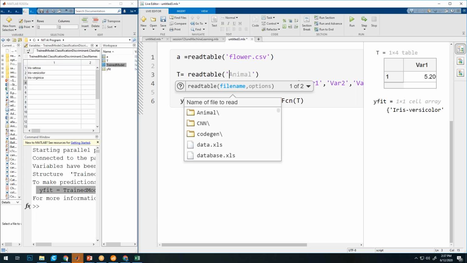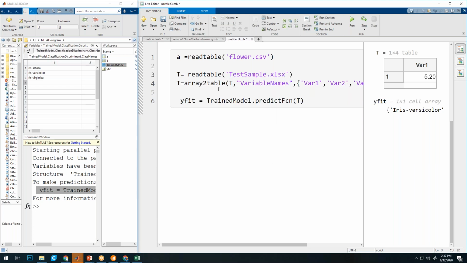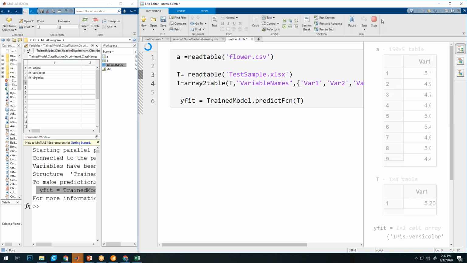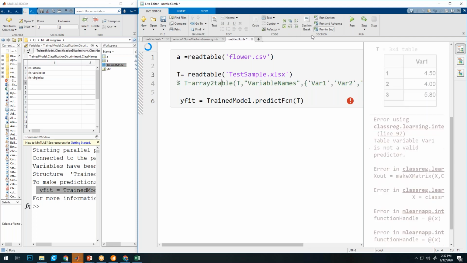And give the name of the file, say test sample.xls. Okay. And I'll run it. Actually, the fourth line is not required because the data is already in a table. So we have to delete this line. I'll put it into a comment because we don't require it.